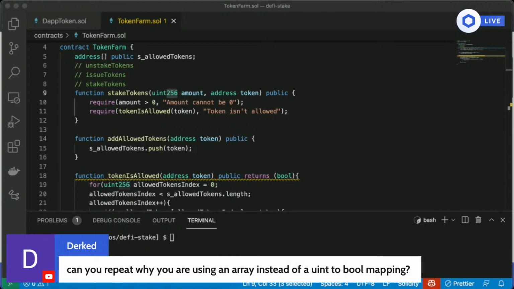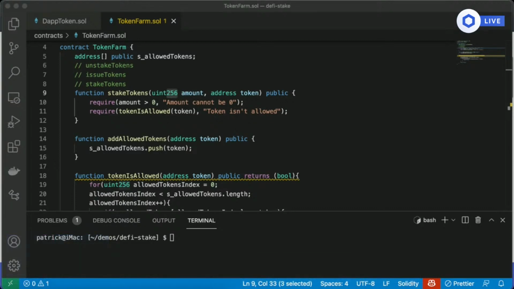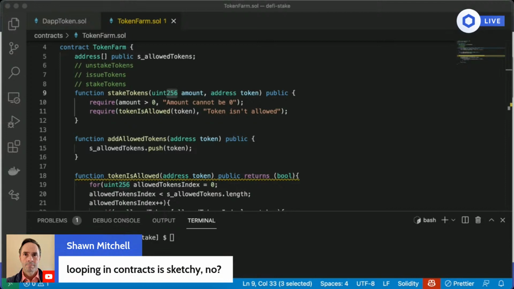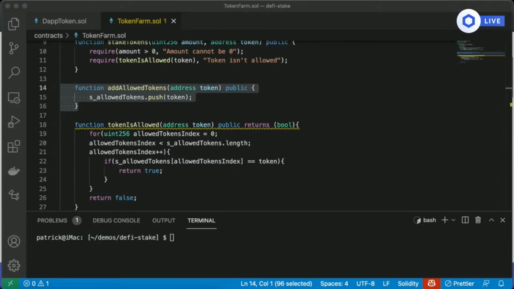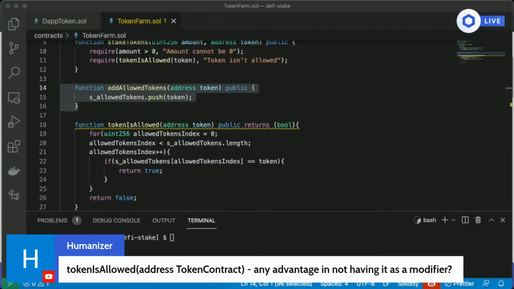Can you repeat why you're using an array instead of a uint to bool mapping? Yeah, it makes something later easier. Looping in contracts is sketchy. No, it is really sketchy. And that's why I'm asking, hey, what's wrong with this? It's sketchy because if you have, especially with a dynamic array, you could loop forever.